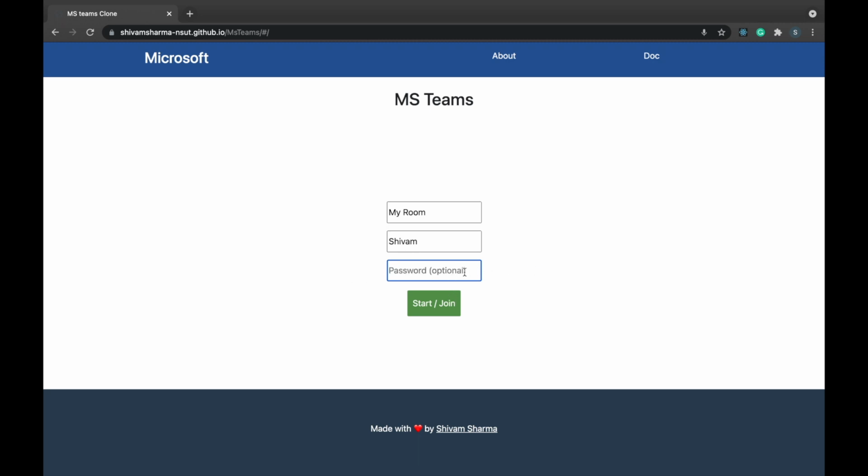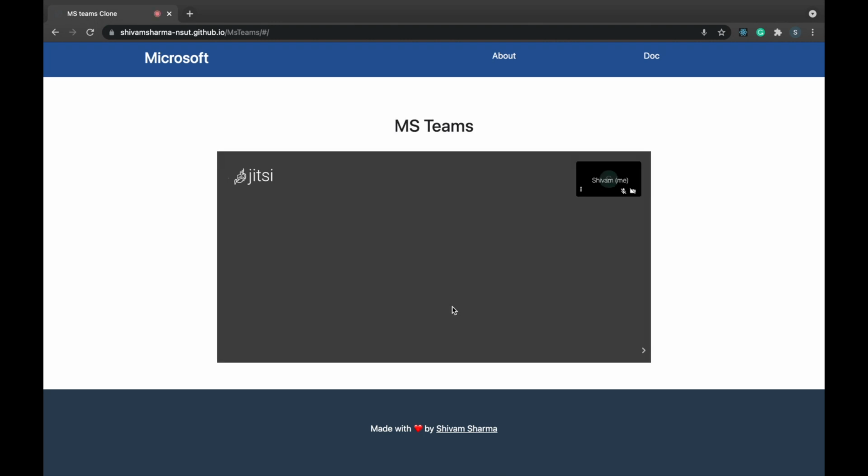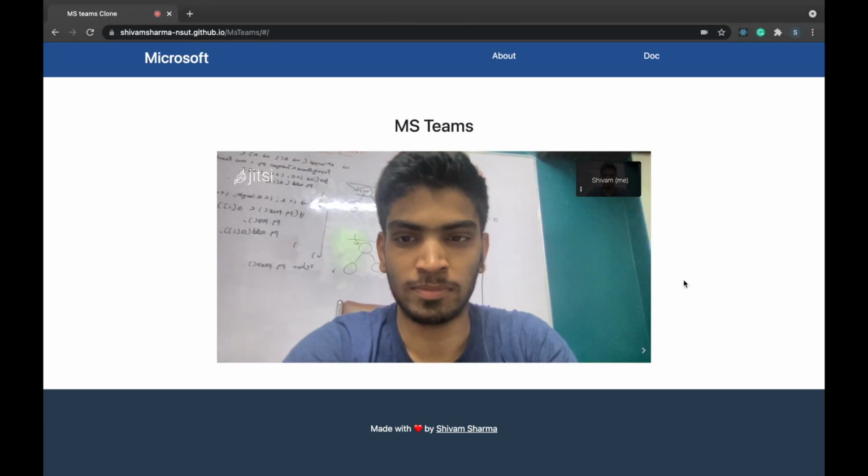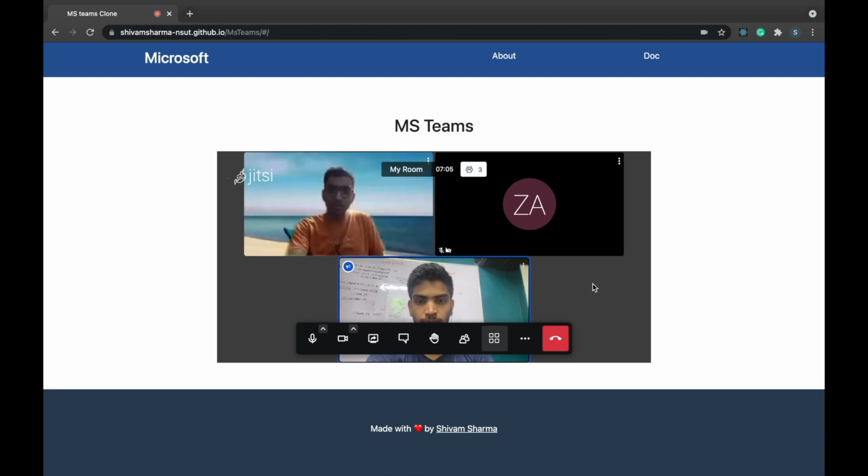So now let's see how starting a call works. After clicking on the start button, it confirms the username. It also confirms the audio and video configuration. And after confirming all these things, the user has to click the join meeting button. After joining, the app automatically starts recording the time the user has spent in the meeting. It also allows multiple people to join the meeting and video chat.